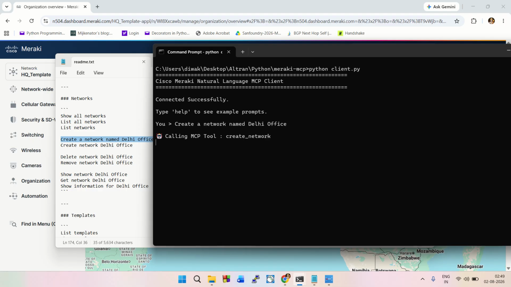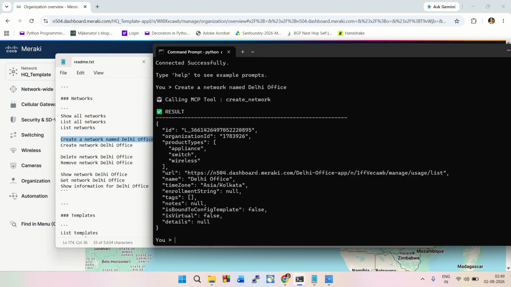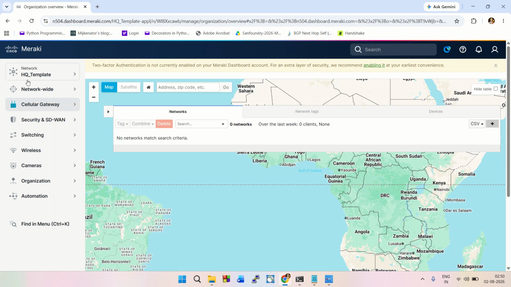Also, if I go to the command prompt, you can see what post request was being sent. So the network was getting created and there was the reply. The status code you can see is a 201, so the network was created successfully, and you can see the prompt coming on the MCP.